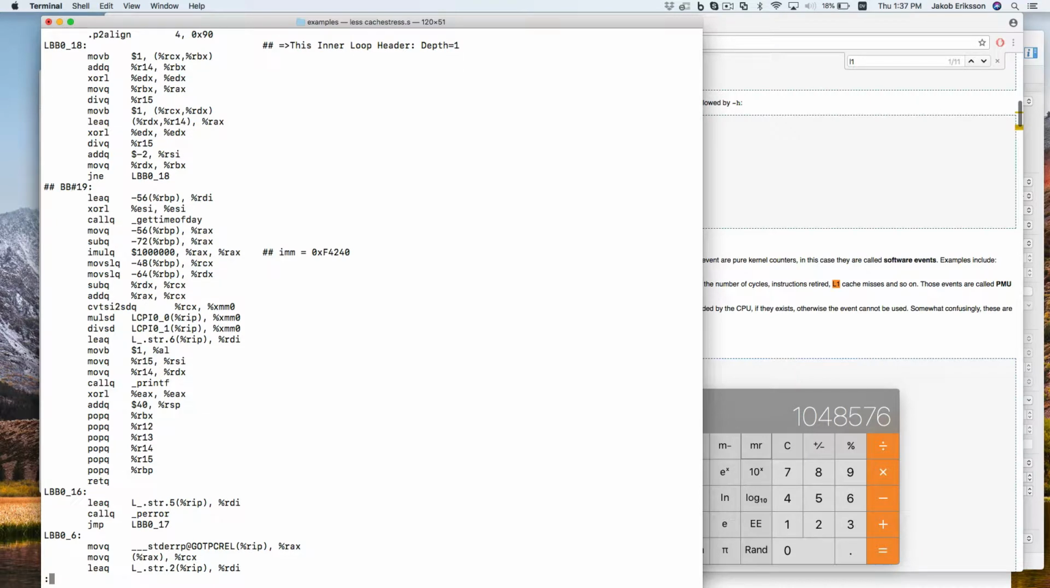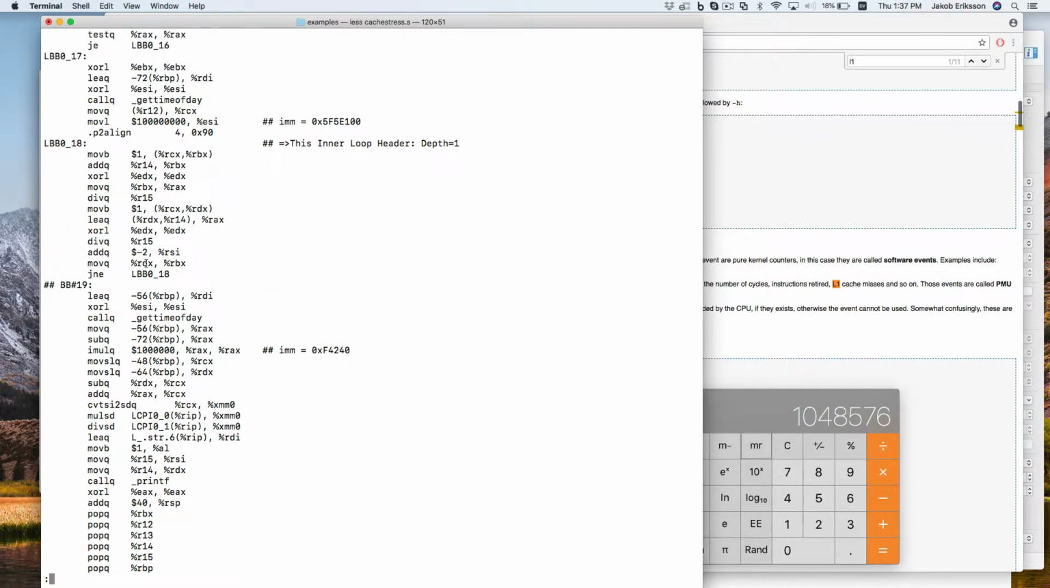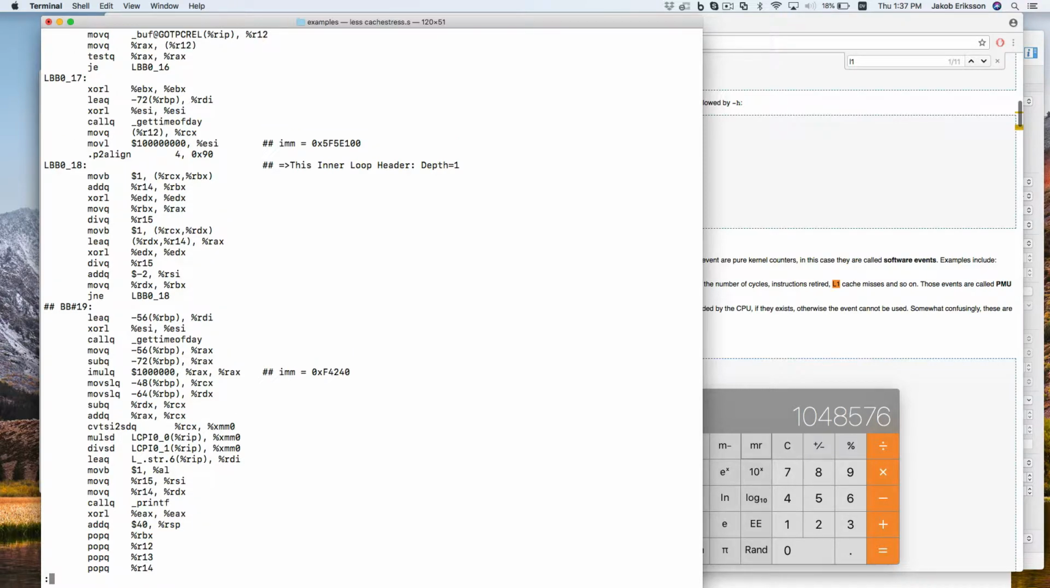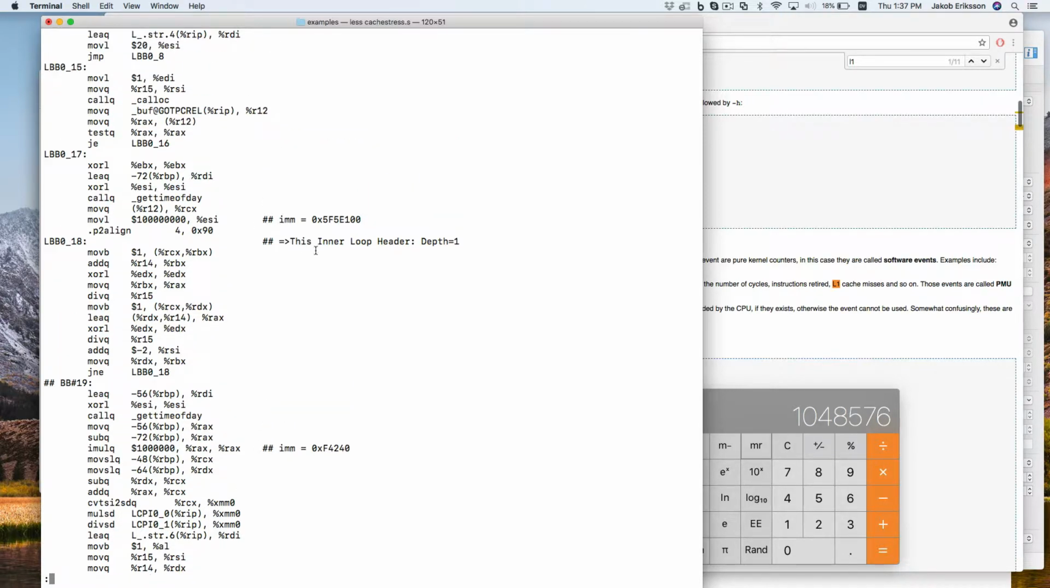Where's our loop? Oh, here it says, this inner loop header. That's really nice of it. Okay, here it is. That's the inner loop. So this is Clang, it's not GCC. You say GCC, but Apple thought it's pretty clever to rename Clang GCC so that everything keeps working, except when the flags are different, which they often are.